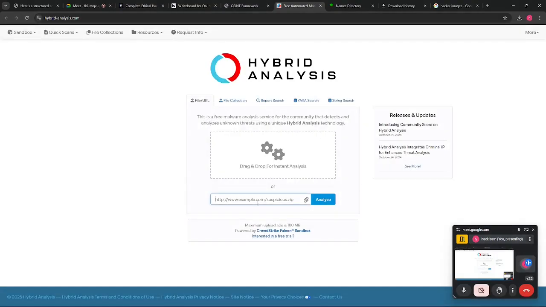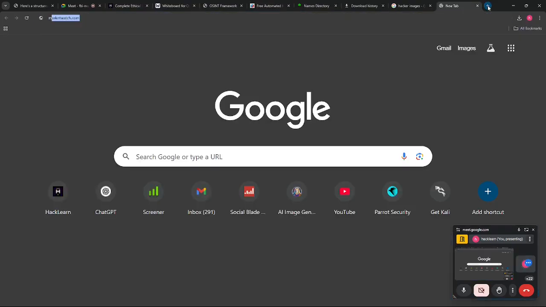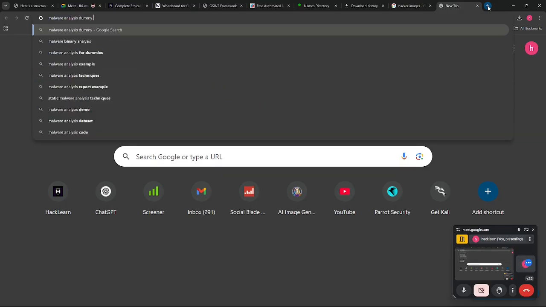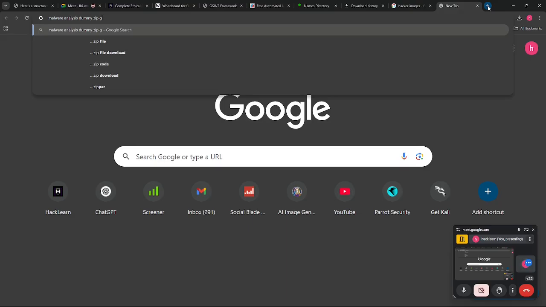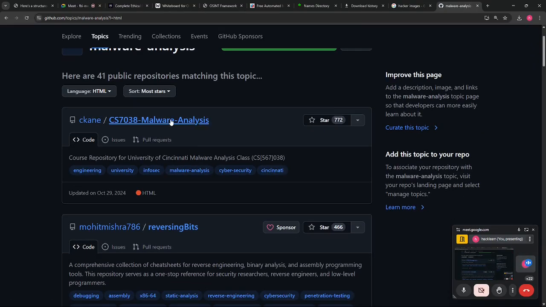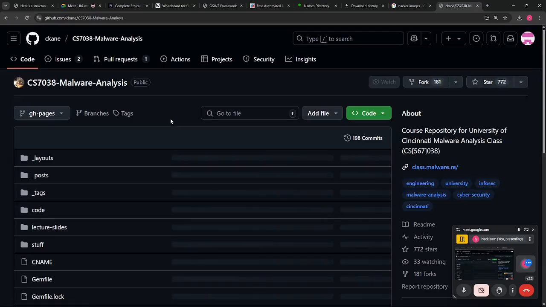If you have any link, you can also analyze that. If you have a zip link, you can also analyze that, like malware analysis, a dummy zip on GitHub. Yeah, these are just dummies. Let's assume you have any particular file, you can look for it. So I'm just looking for this particular zip.